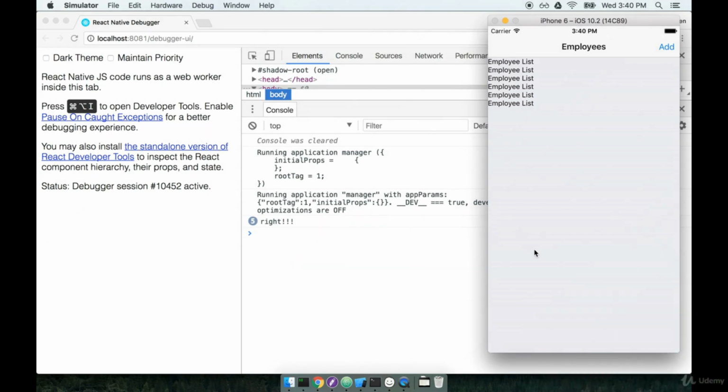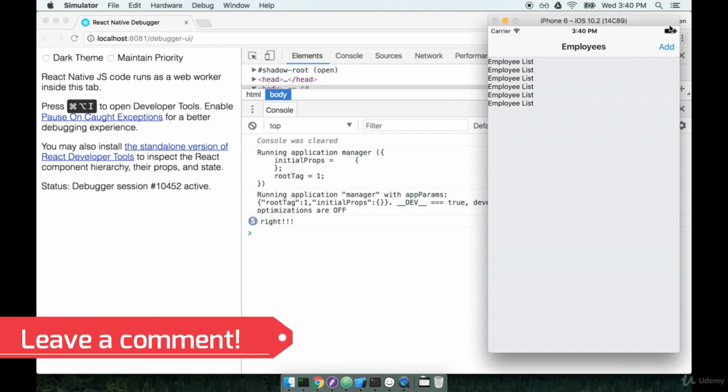So let's continue to the next section and we're going to get started on our employee form and hook it up to this add button.